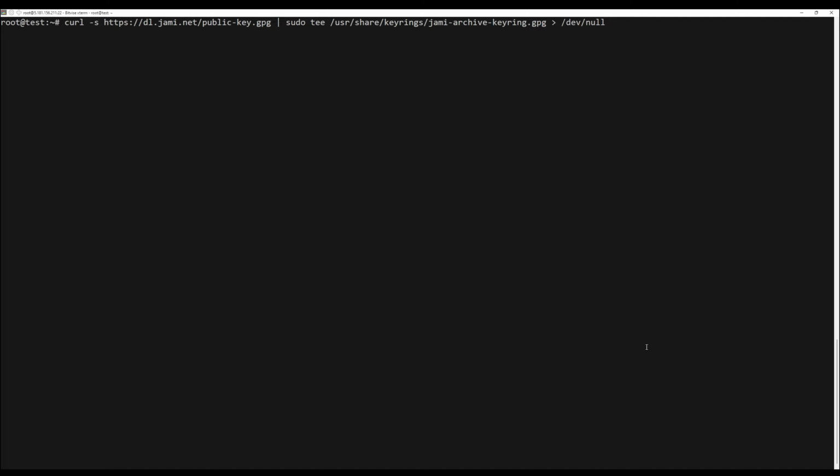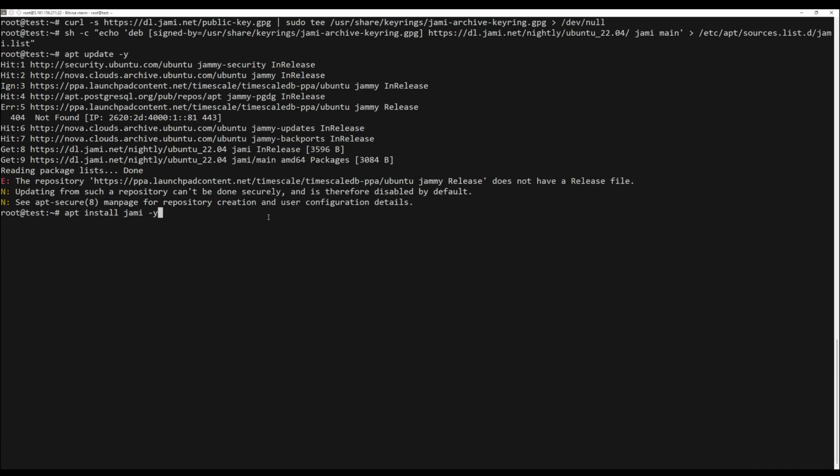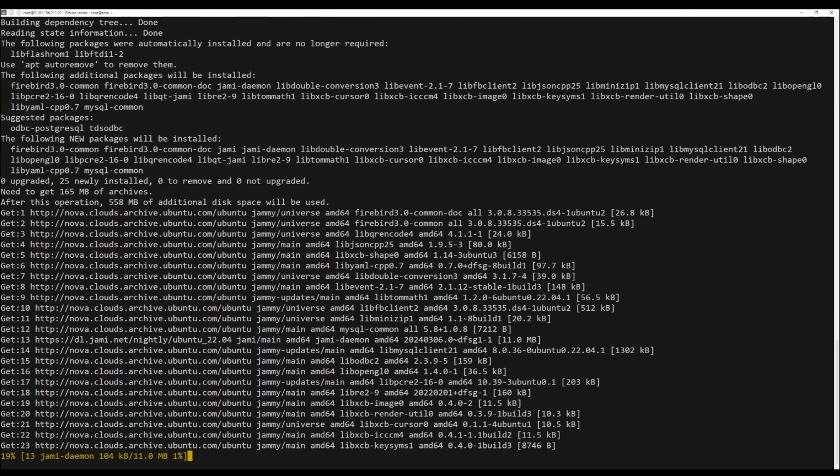Jami package is not available on Ubuntu base repository, so you can install it via importing PPA repo as shown. Run the command below to reflect on PPA. Then install Jami as shown by using the following command.